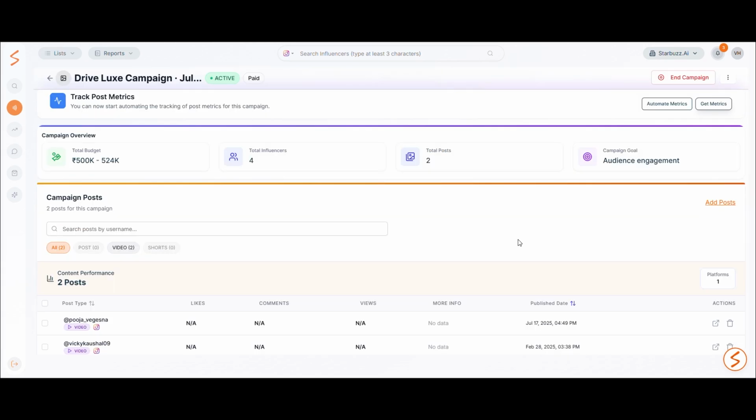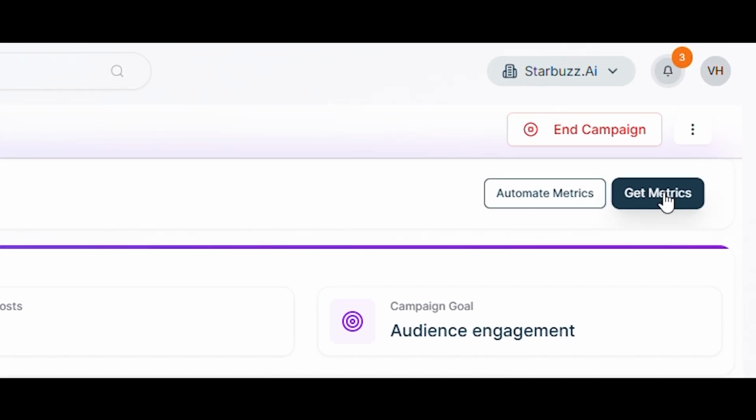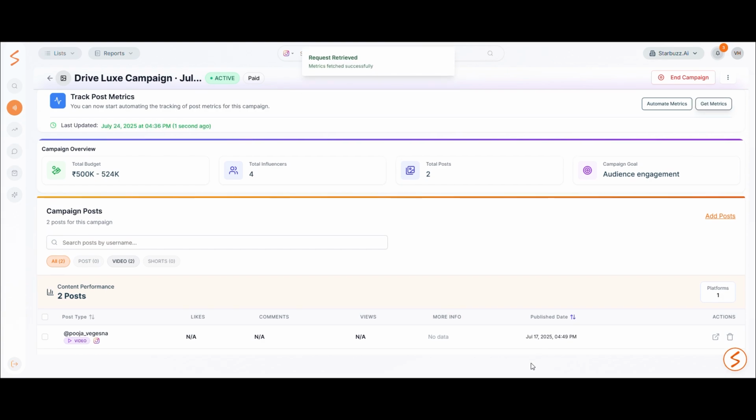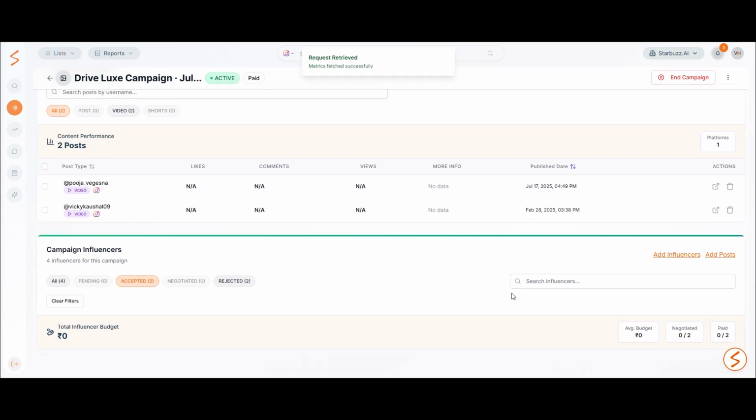So once the campaign goes into the active mode, this is where you can track the entire campaign. You will have the option to automate the metrics, or else you can also manually press the get metrics button. When you automate it, the data will be updated every 24 hours by itself without any manual intervention. Now here you can directly select the get metrics button, and when you press it, within a couple of minutes, all the content performance, all the posts' data will be updated right here itself.